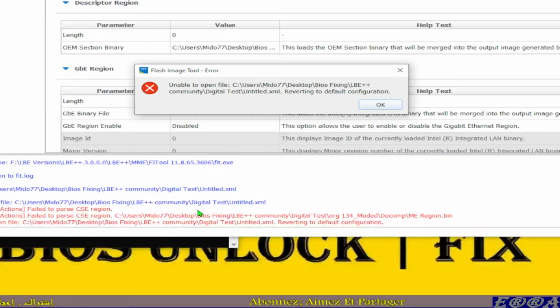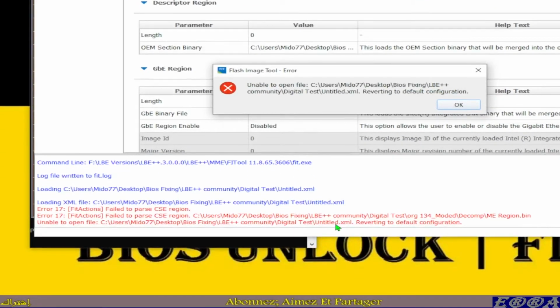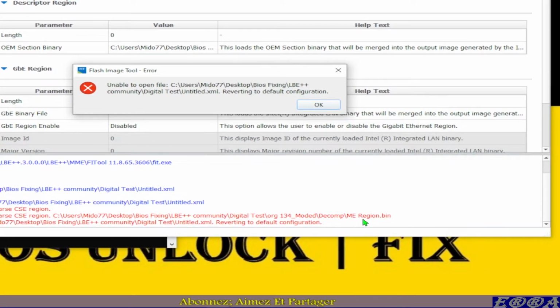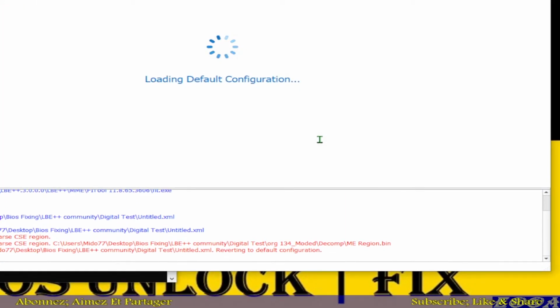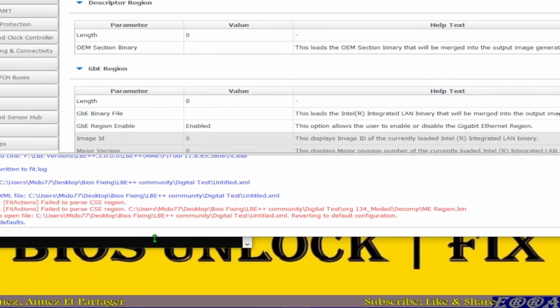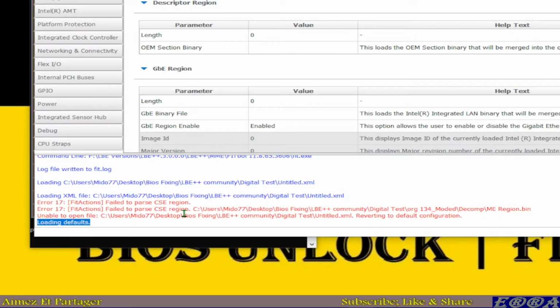So the flash image tool didn't manage to open the configuration file due to something wrong with main region, nothing else. Main region. So from this error you can learn this: don't ignore these errors. Read. The flash image tool is forced to revert to default configuration, and if you click OK here, the flash image tool will load the default configuration. So here it even says loading defaults.